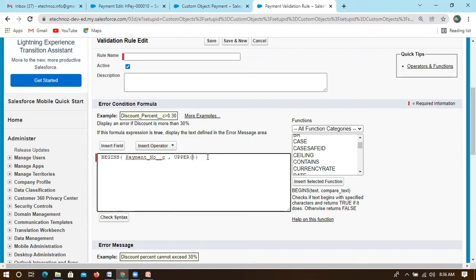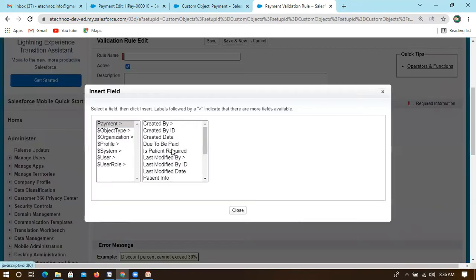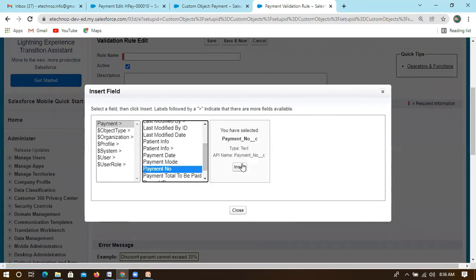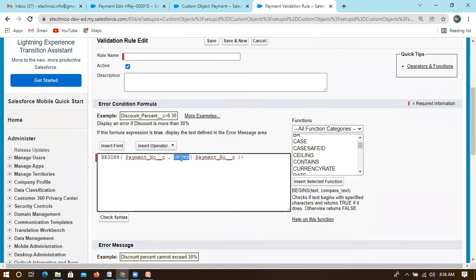So in this, I just need to mention what the field is. The field is the payment number, which is uppercase. So it will just check whether it is starting with uppercase. It checks whether it is the beginning, and the beginning should be upper. So this is how we can do it.